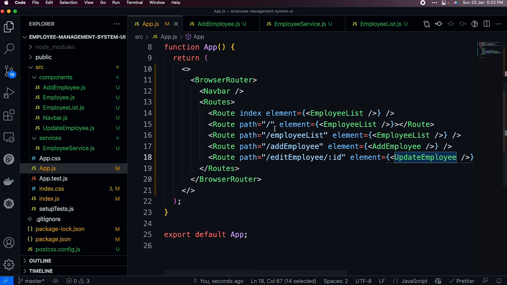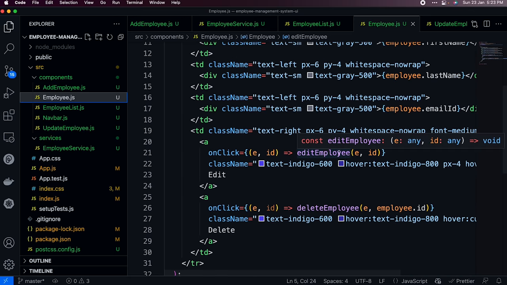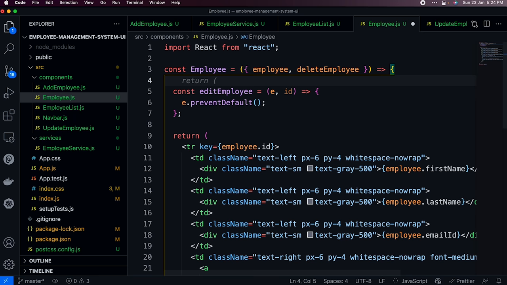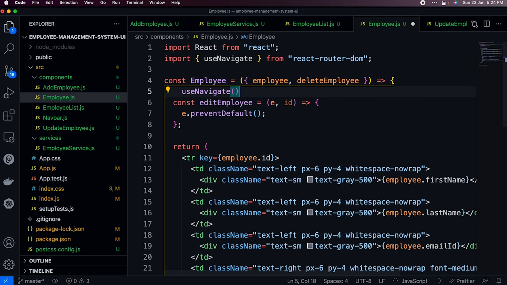Now when I click on the edit button in the employee.js, when I click on this edit employee, I'm passing event and ID. This is the method where I'm doing prevent default. Then from here, I need to navigate to that page. To do that, I need to have the use navigate hook as well. So I'll just use the navigate hook, and I'll do constant navigate.